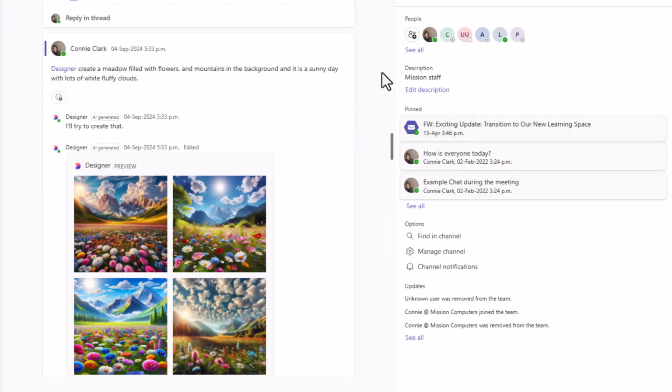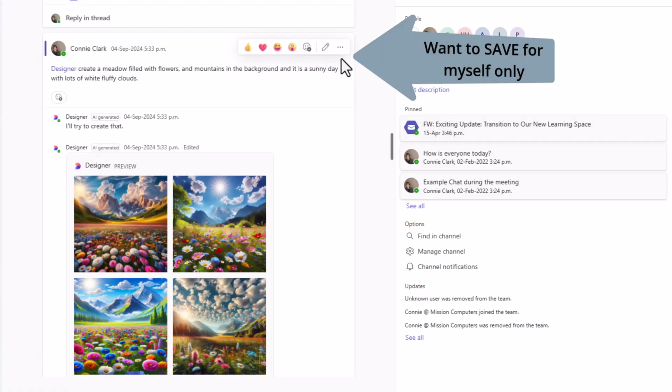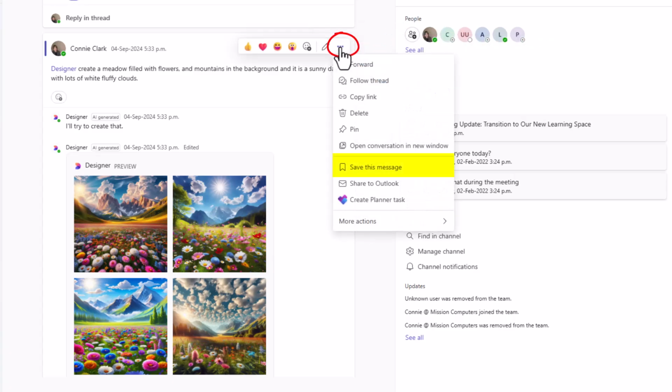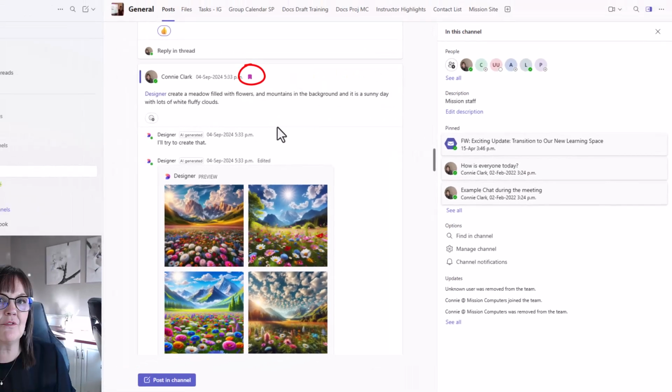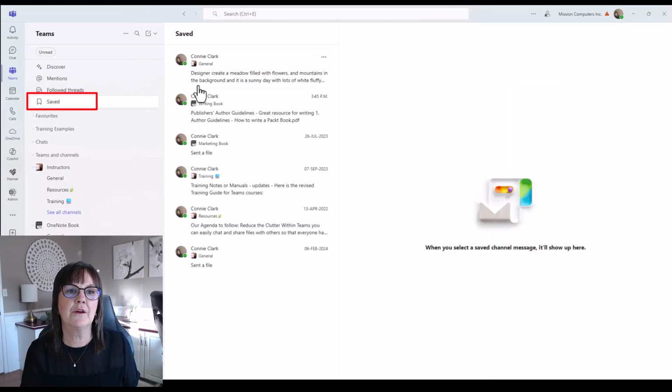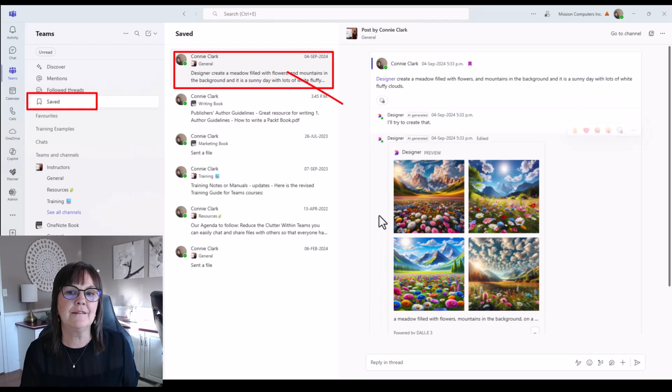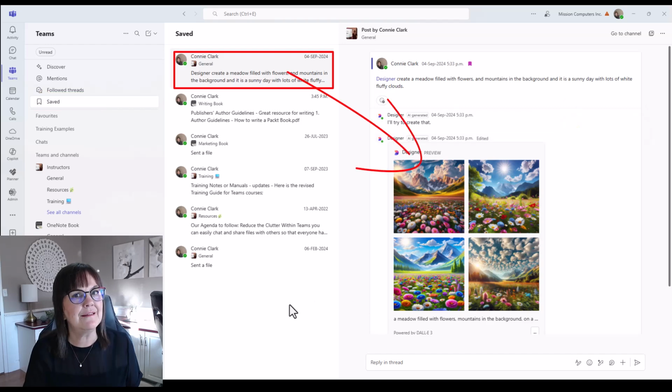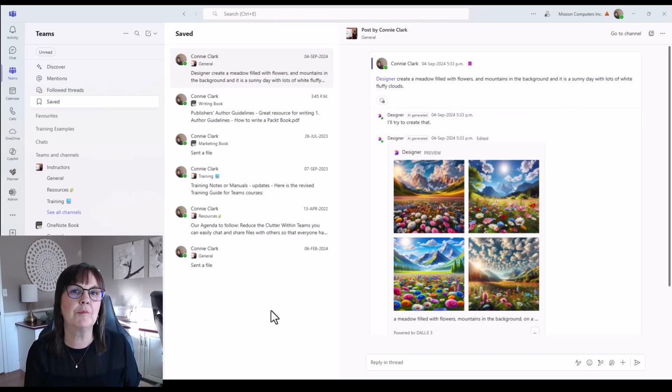Now I've moved to another post in the same channel, and let's say this post is more of interest to myself and I want to refer back to it later on, then I'm going to go to the 3 dots on this post and I'm going to choose save this message. So that little bookmark icon shows up there. And if I go to saved, under saved, I see designer, and then I see that particular post. So pretty easy to do, whether we're saving or we're pinning a post.